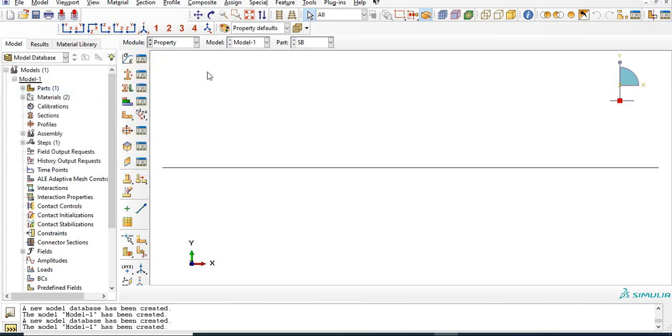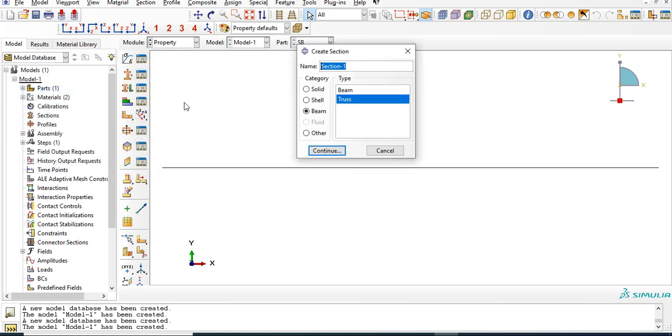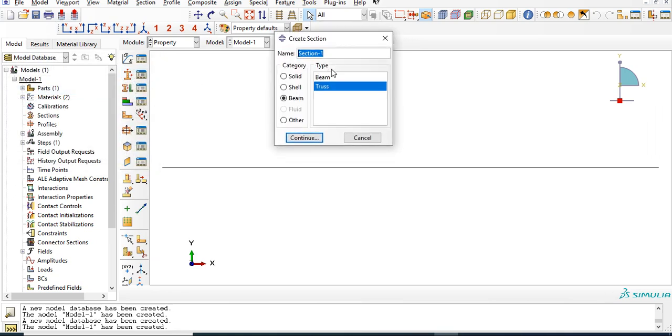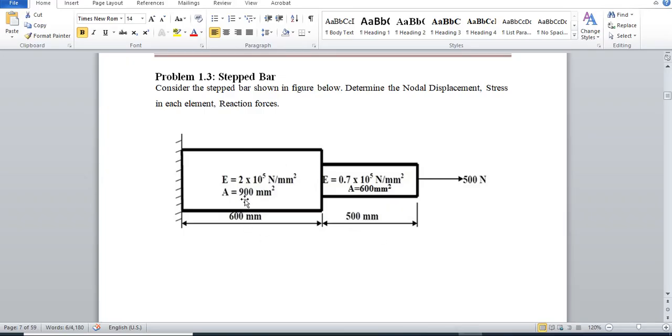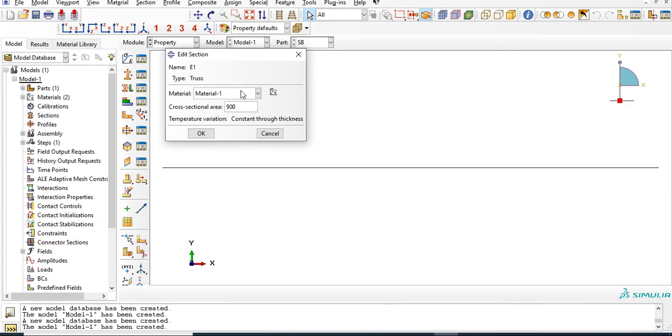Now create sections, so that we can assign a material to a section, and then assign that section to the particular part. So name it section 1, or else we can say element 1. Truss, beam, okay, continue. Same material one. We know the cross sectional area, that is 900 and then 600. So put it there, 900 mm square.